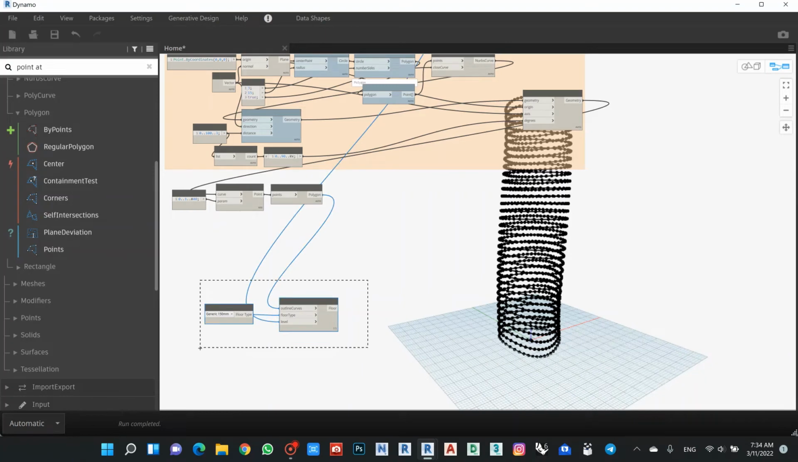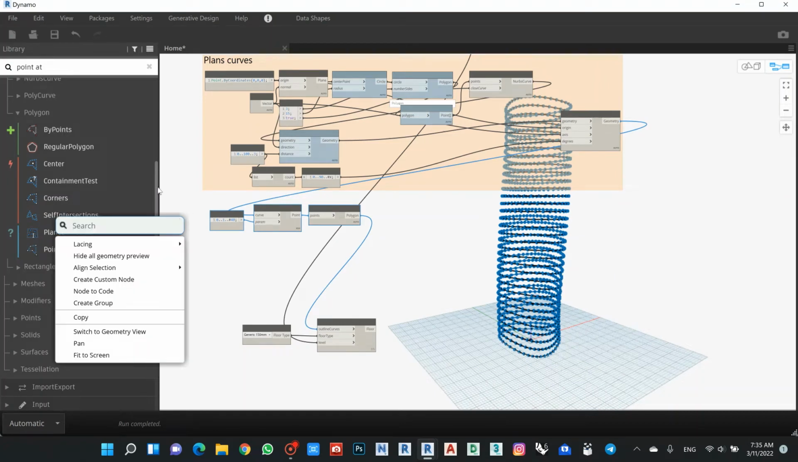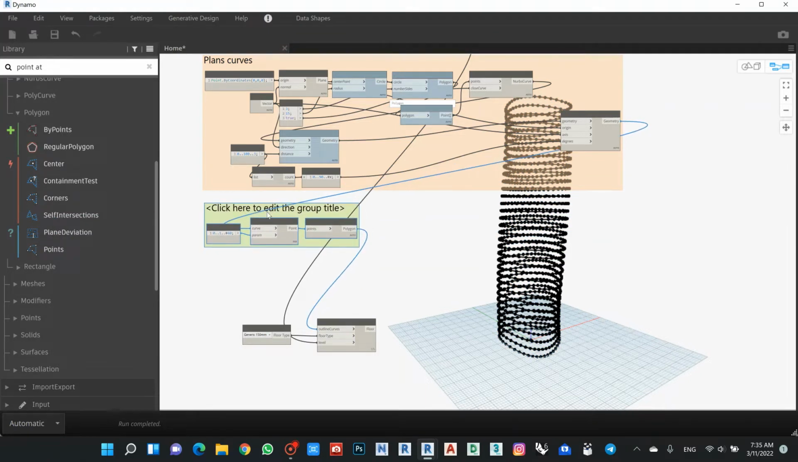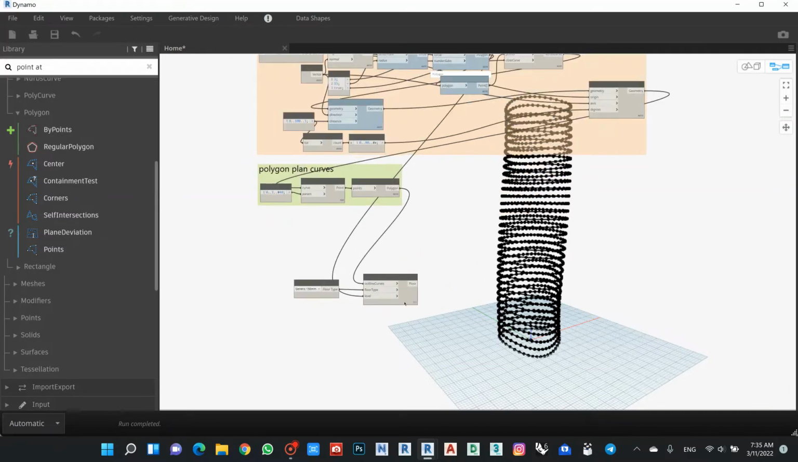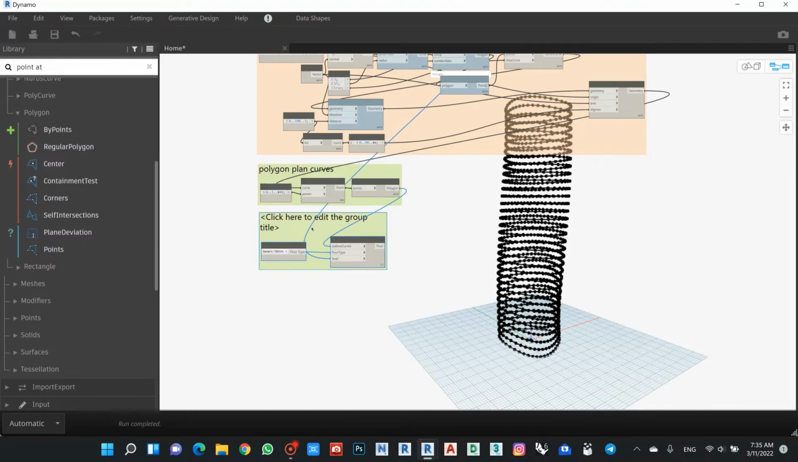So this one we can say is my polygon plan curves here, and that's my floor. Floor plan.